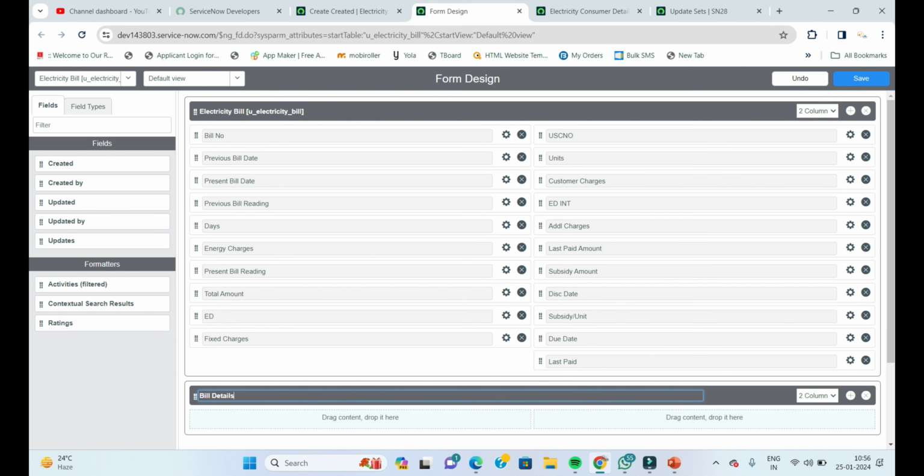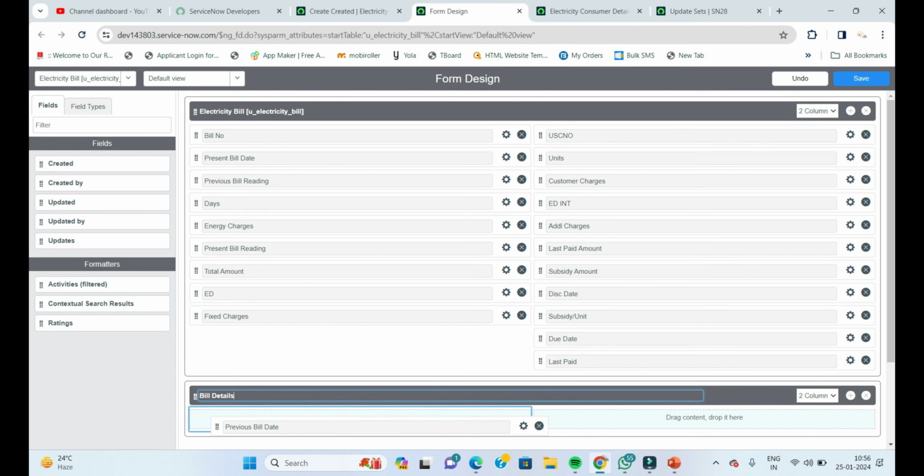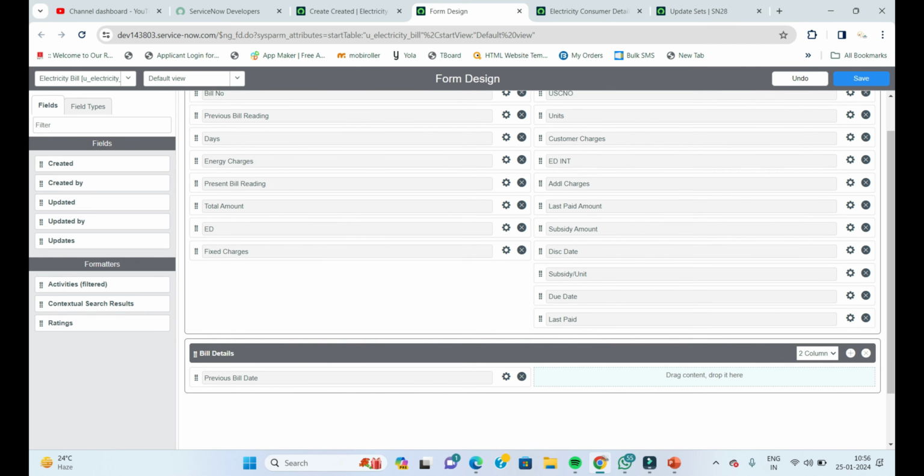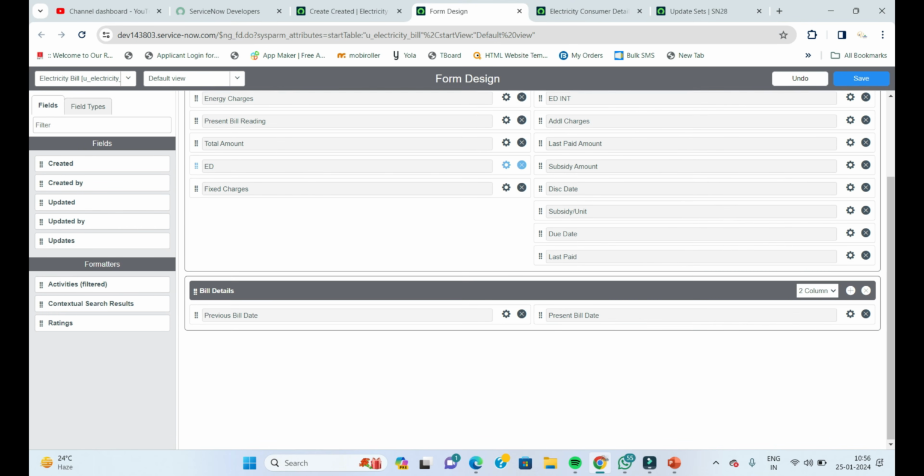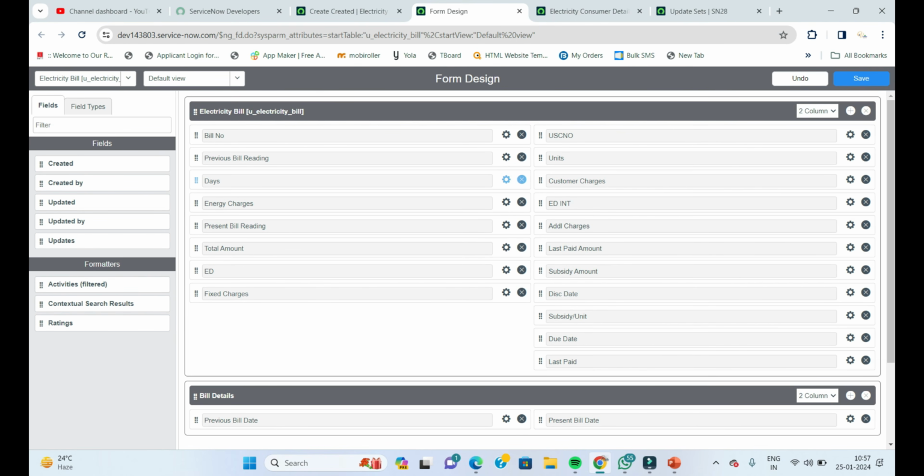Bill details. I want to keep that section. Okay, so bill details, and now you can see that. What is that? Previous bill date. I want to keep in this area, and present bill date. And the next one is previous bill amount.